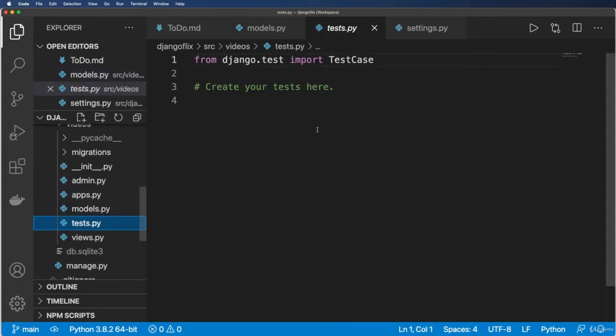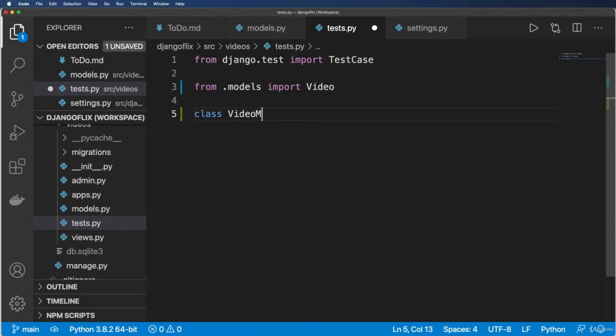First of all, I'm going to import the model into tests. So we'll go ahead and do from .models, we're going to import that Video model. And we're just going to go ahead and say VideoModelTestCase, and literally calling it model because I will have other kinds of tests. And we'll just do TestCase.